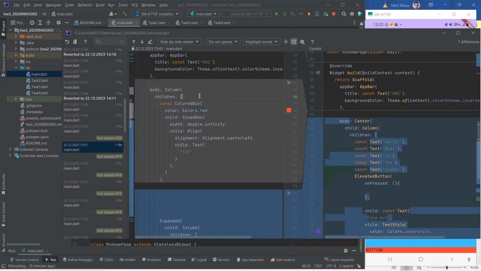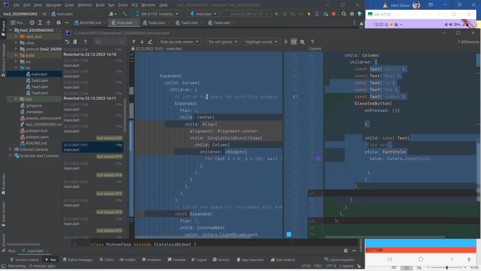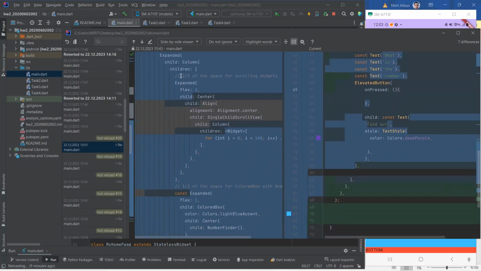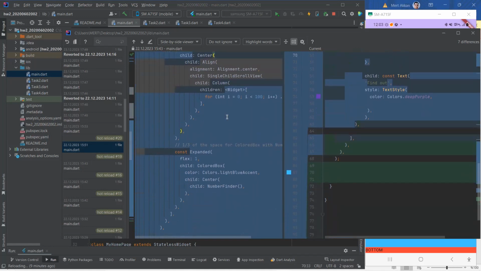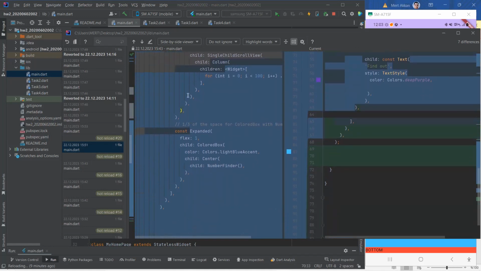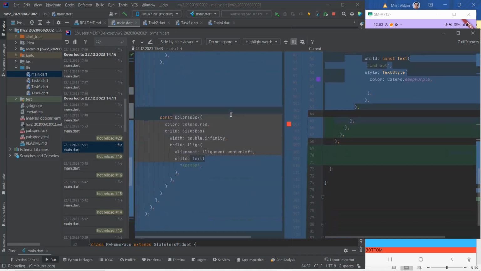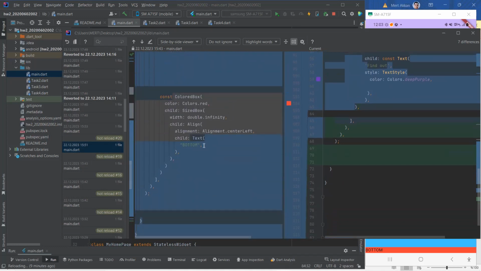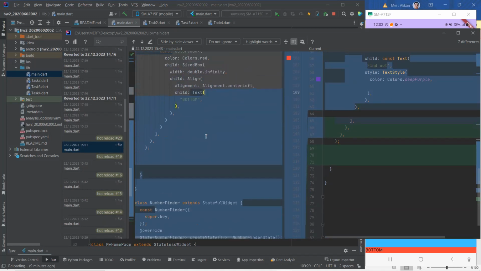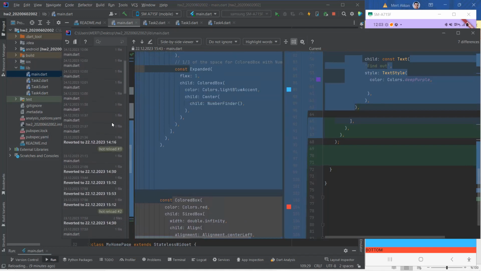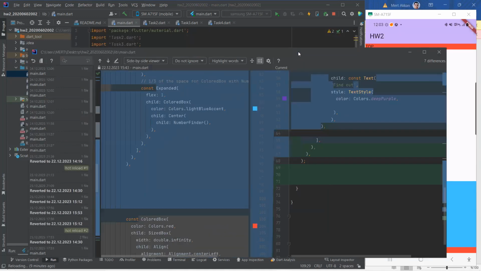It has the colored red first top bar, the second bar with flex 2. I've also written the comments for 2 out of 3 of the space for scrolling widgets. And it also has the loop and another expanded widget that has a flex value of 1. It contains the colored box with the number finder method. And below all of these, another colored box that has the red color and the bottom text is created. Yeah, and thus the history is like this. So thank you for listening to me. See you.